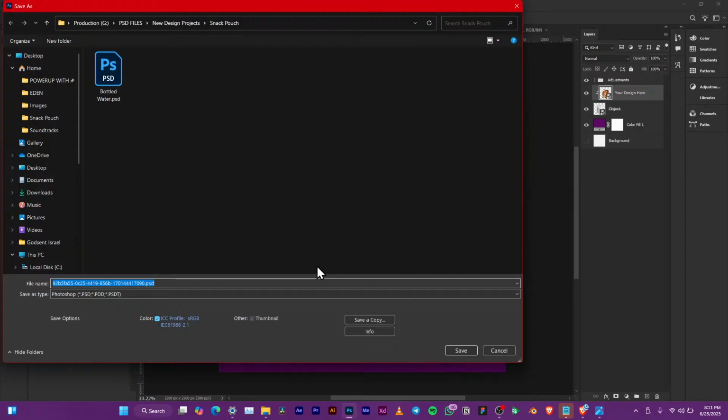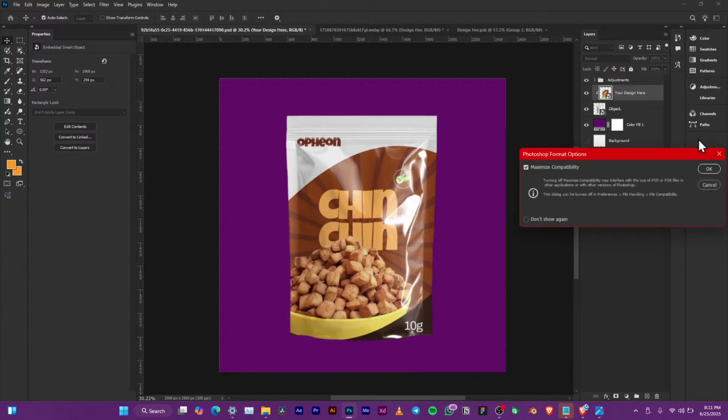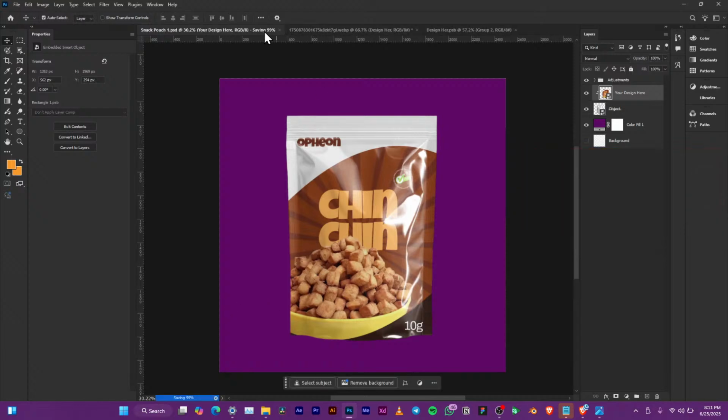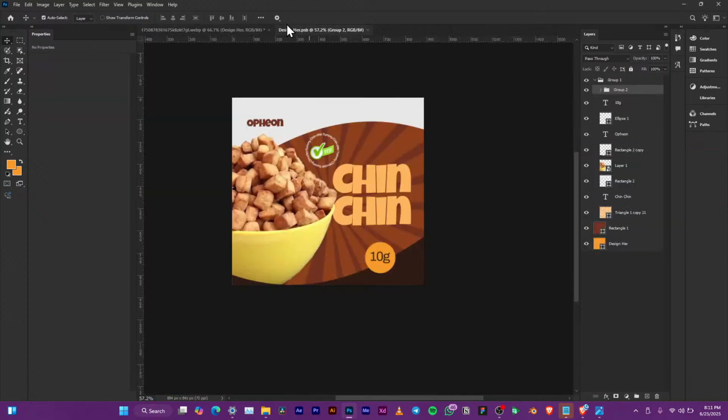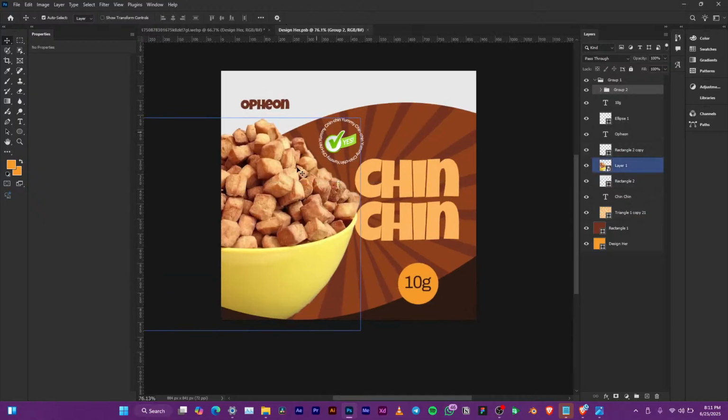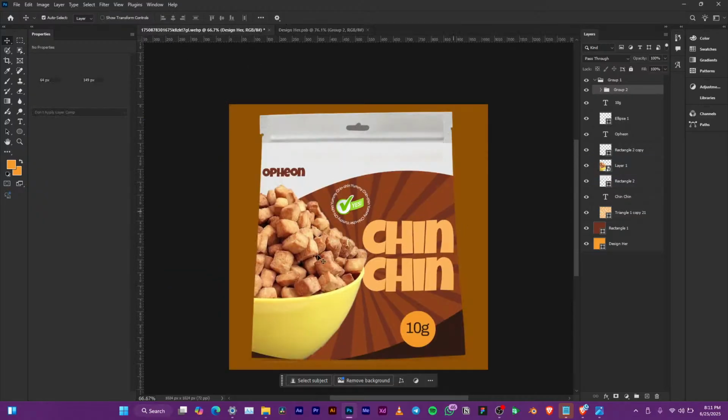Okay, so I can name this snack pouch 1, and the other one is going to be snack pouch 2. So I just want to quickly save this one so that we can close them. And now we have our design layer and the mockup layer.